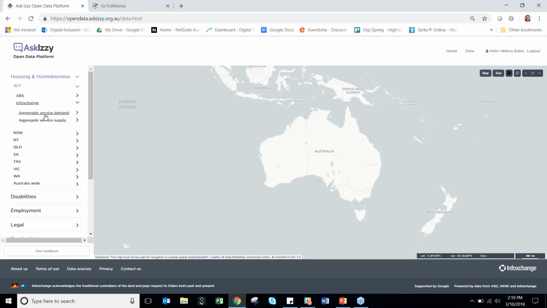The first of which is aggregate service demand, and that's where people have been searching for information about the category you selected using the Info Exchange directories, including the Ask Izzy data. And over here we've got aggregate service supply. This will let you know the number of service providers that are providing services in that category that you selected, and that is in the Info Exchange service directory.